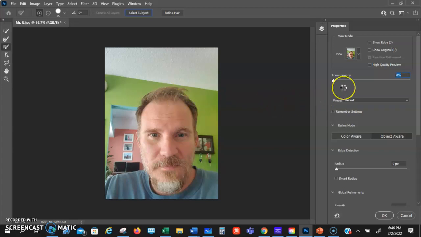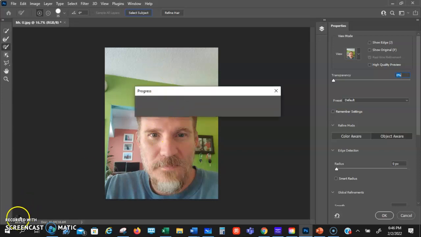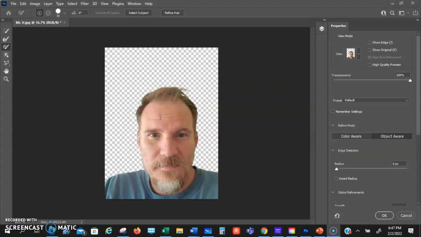Going, going, going. This is taking a while. Holy moly. Okay, I'm going to pause this, guys, until this is done. Okay, guys, we're back here. So now you can see that the selection has been made, and then I turn my transparency all the way back up, so that I can see what's been cut out.